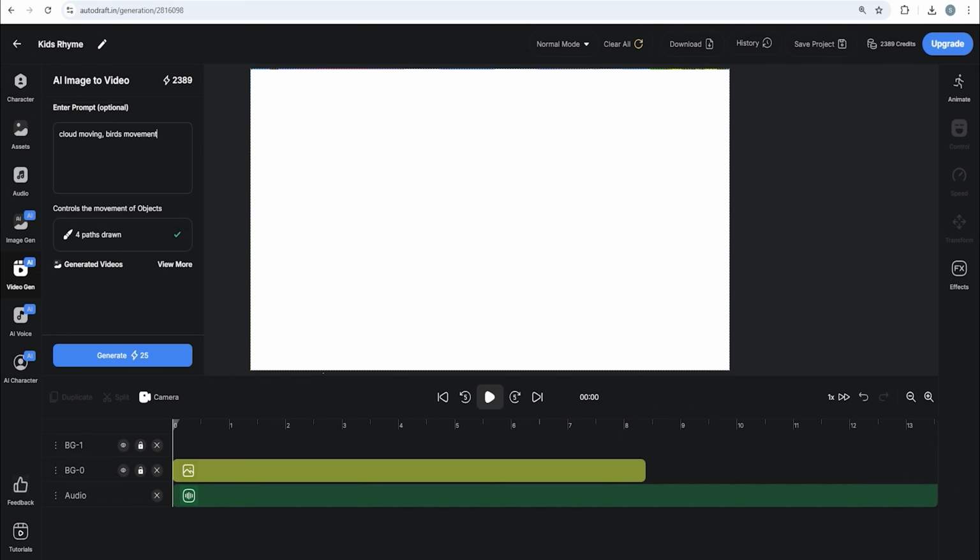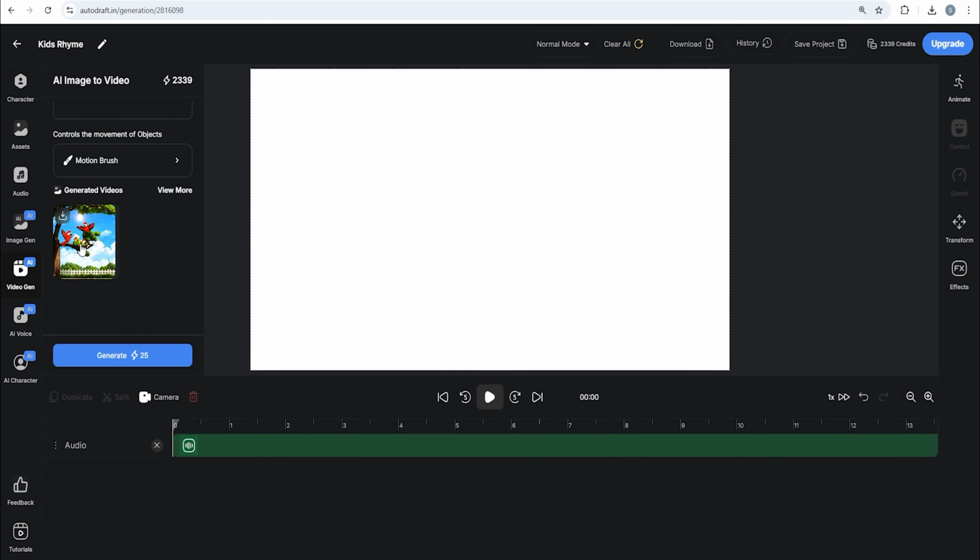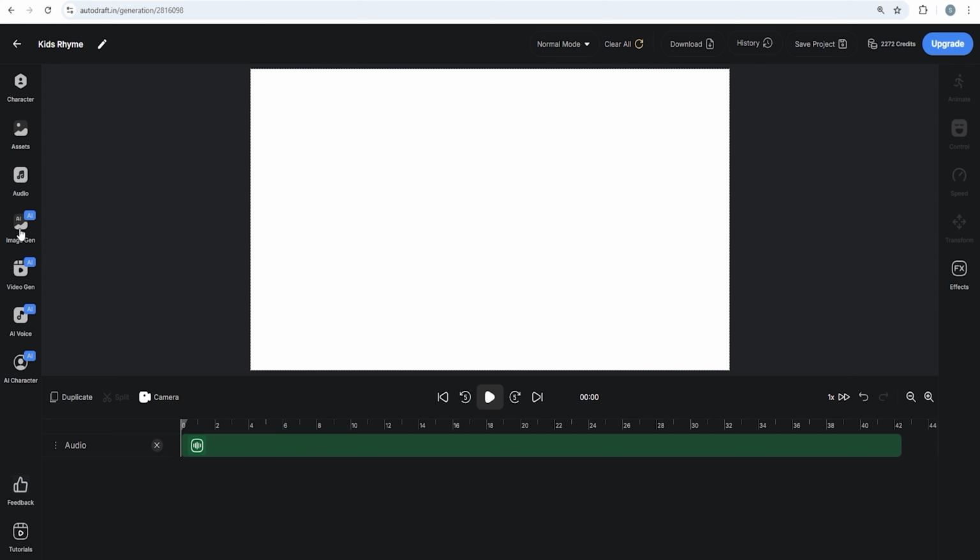This way, you need to click on Confirm, and then click on Generate below. What this will do is bring more detailing and movements to your dead background, which will look very good. You can do this with any other background as well. Simply download it with one click.